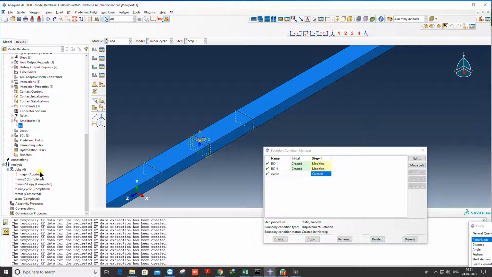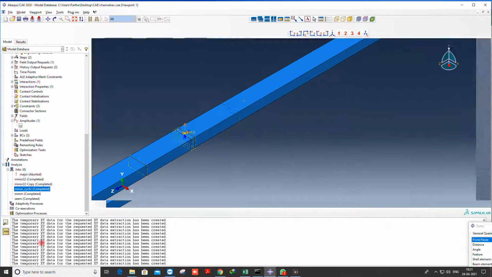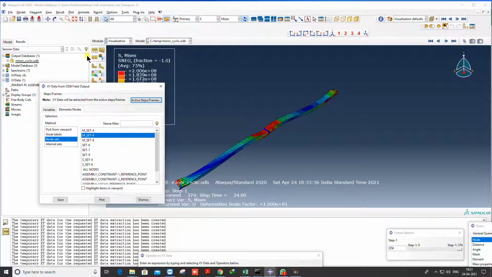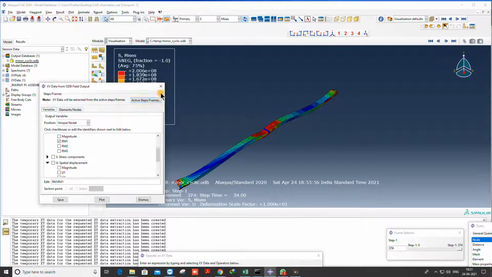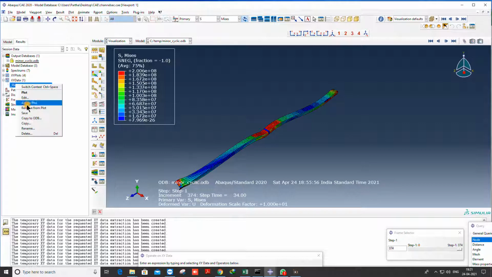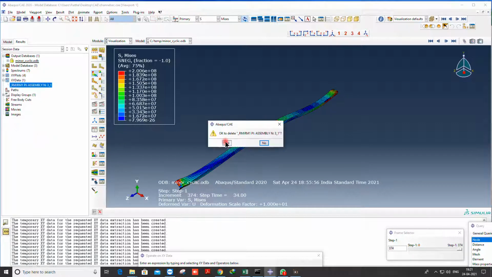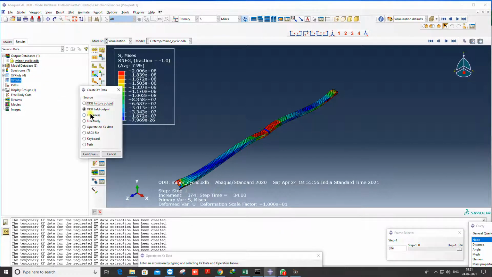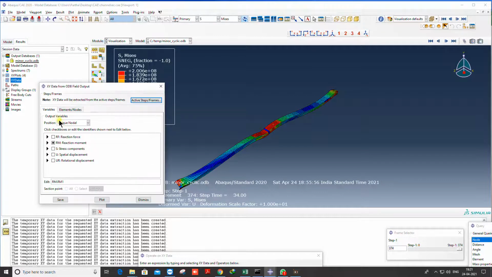Now once you submit the job and you get the results, simply click on results. Here I have applied some higher displacement, that is why it looks like this. I'll show you how to extract the results. I'll delete the one I created previously. Here simply go to XY data, ODB field output. Let's suppose I want to get RM1.